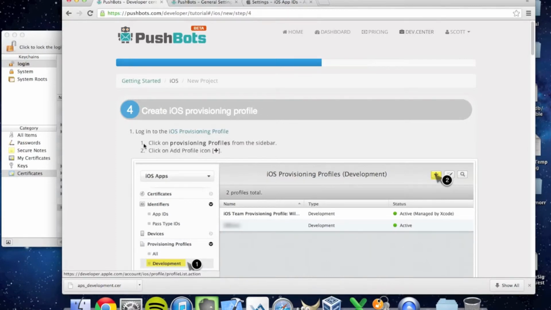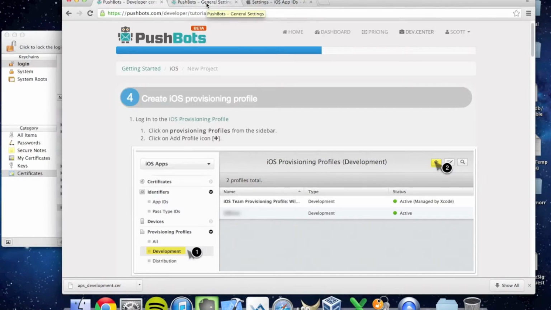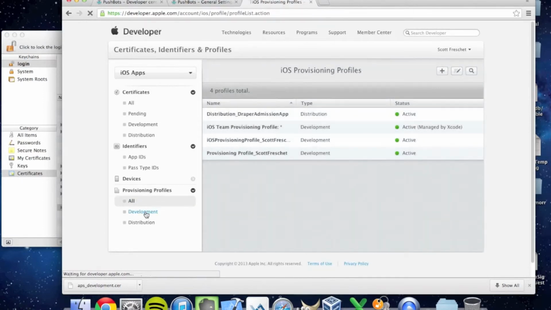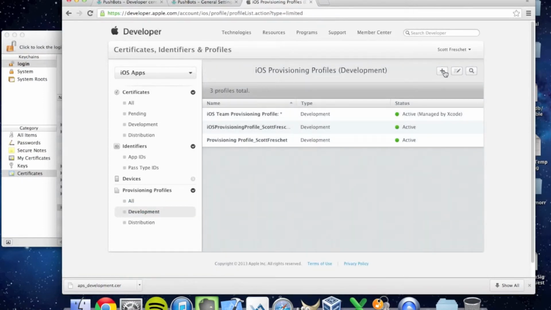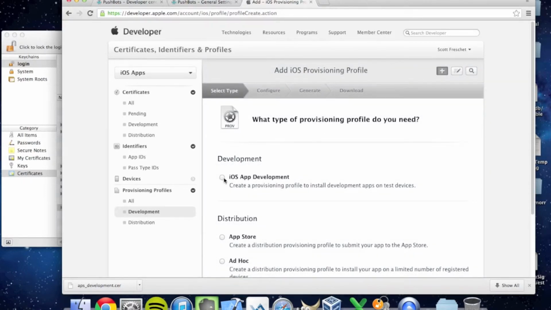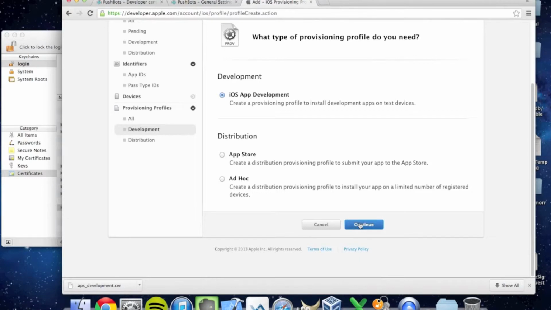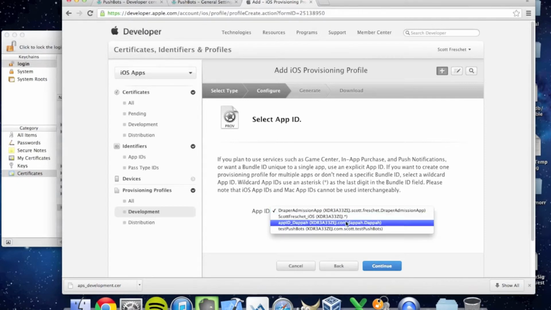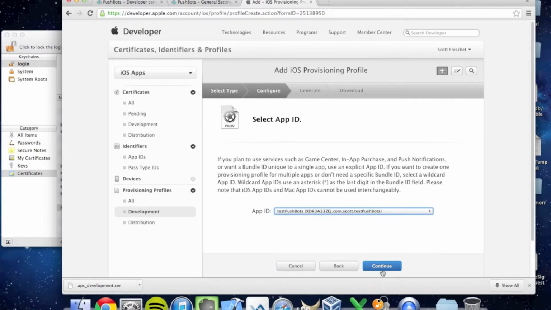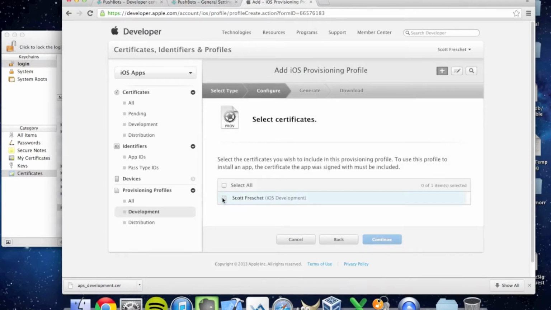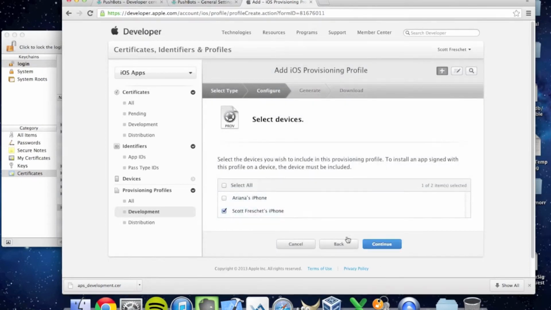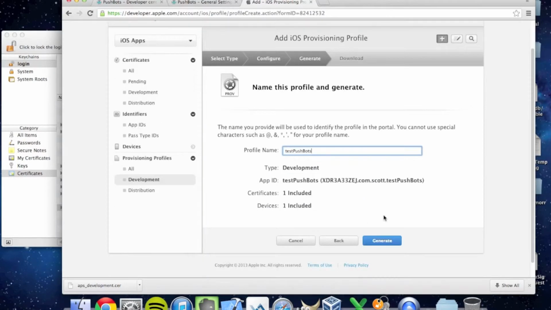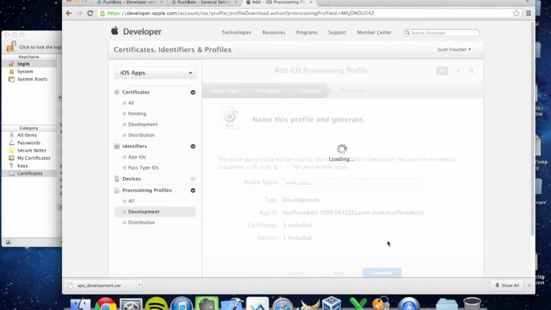I'm going to go back to the developer.apple.com website, go to Provisioning Profiles, specifically Development, and add a new one. This is an iOS App Development provisioning profile. I'm going to click Continue and select the App ID that I just created called Test Pushbots, and hit Continue. Profile name, Test Pushbots. And let's generate this provisioning profile.